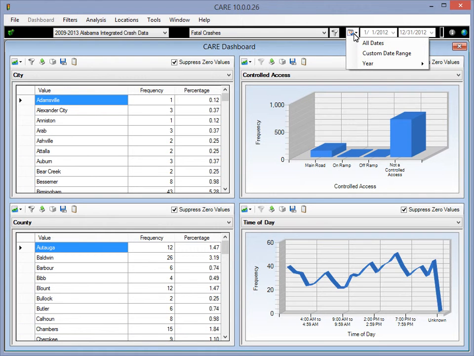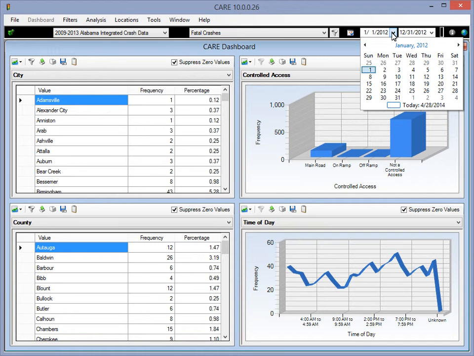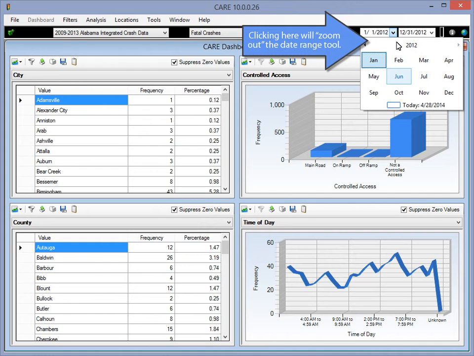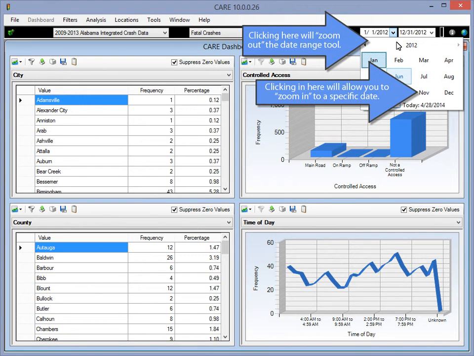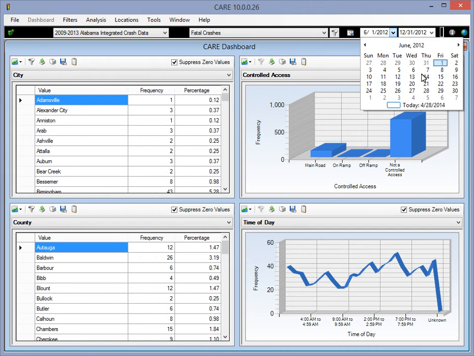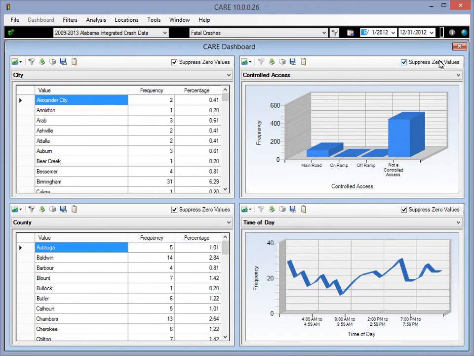Let's go back and choose Custom Date Range. Notice it unlocks the date controllers. Let's choose a 6-month date range. The dates will zoom out when you select the title area and zoom in when you click on the main window. The data changes in the frequency frames as we modify the dates.